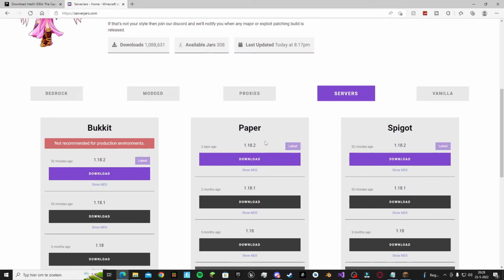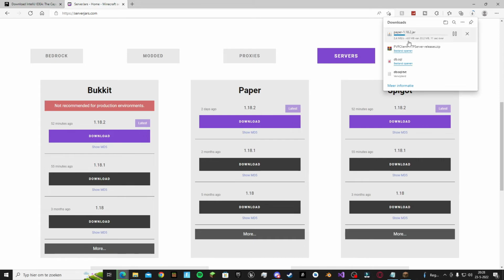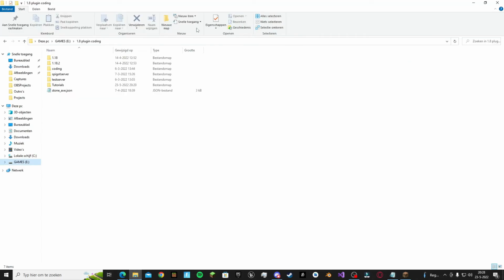So obviously plugins don't work on single player, so you need a server. So I'm going to go ahead and download Paper 1.18.2. So I'm going to go ahead and download that. See my downloads here, it's done. So we're going to go to my folder. I have a directory prepared here.